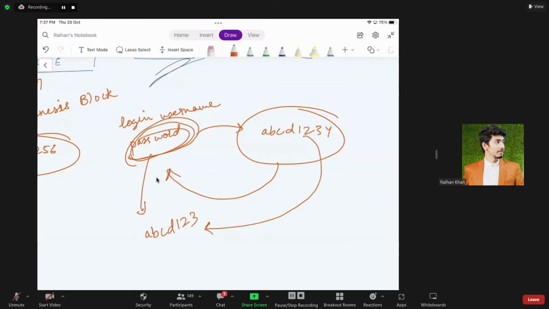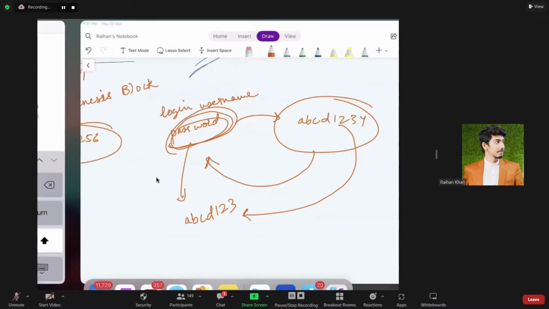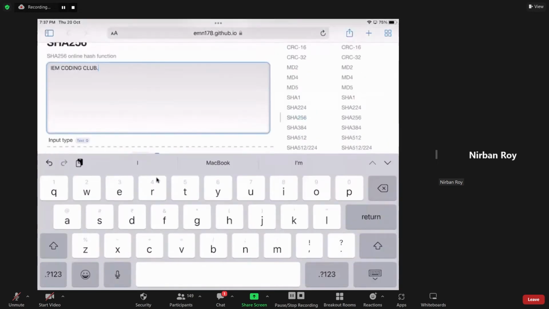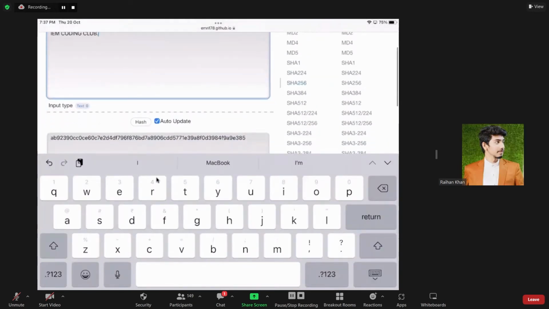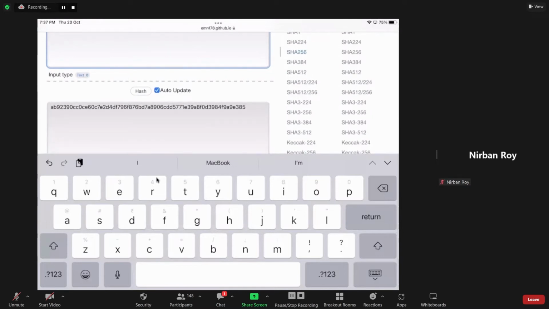Every time you enter the same text, let me just show you, for example. Can you show on GitHub? It would be better. This was IEM Coding Club dot. Can you see? Yeah. So the hash for this starts with AB and ends with 9E385. Now I'll try to write something else here.